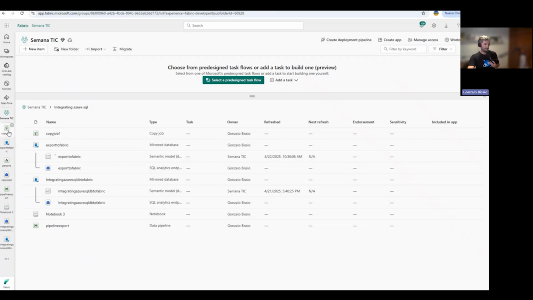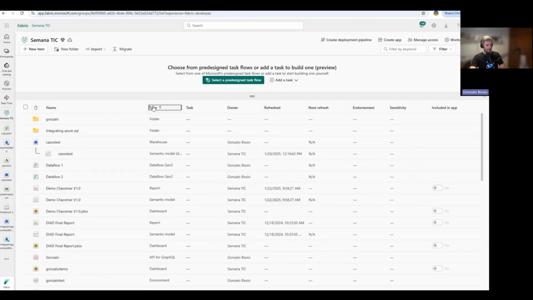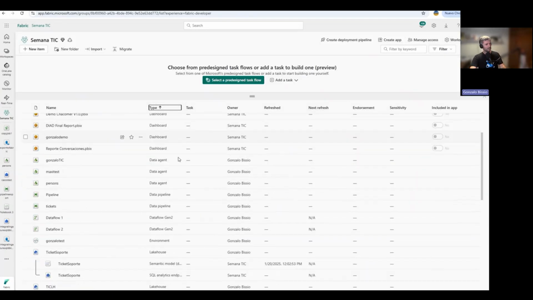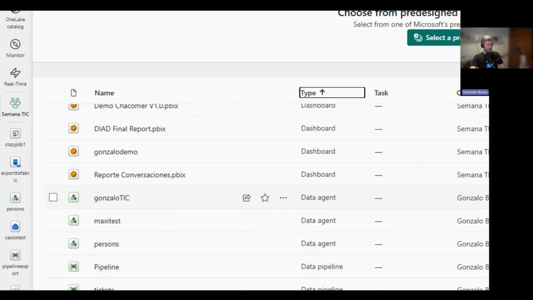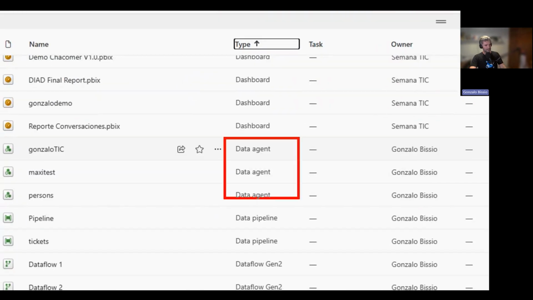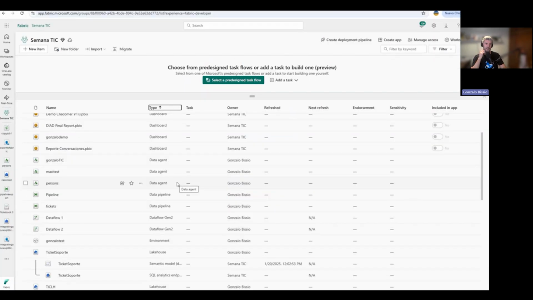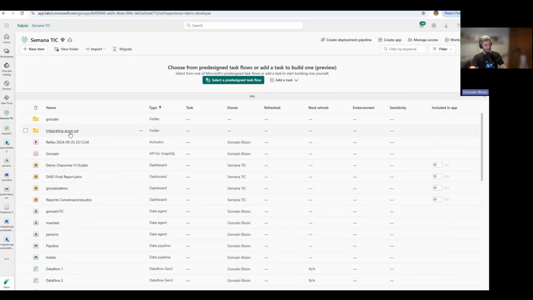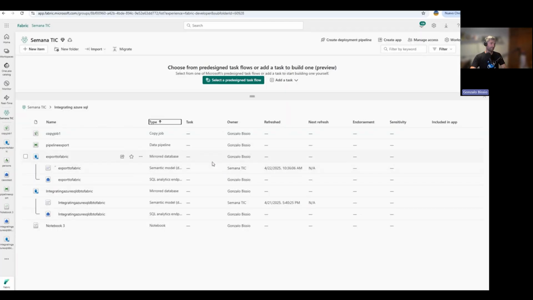So having said that, this one is my workspace. Here I have different items. Well, here I have a folder, but also I have other items. As you can see here, you will see what I mentioned before. I have my data agents. This one is new. Before they called AI skills, amazing. I can show you those if you're interested. And then I have my folder in which I have my items.